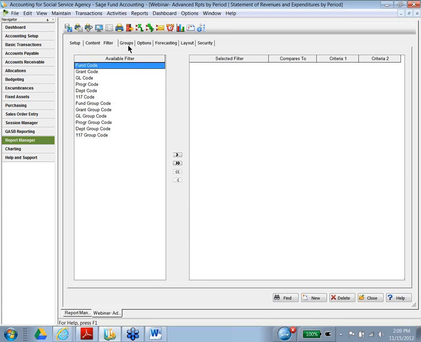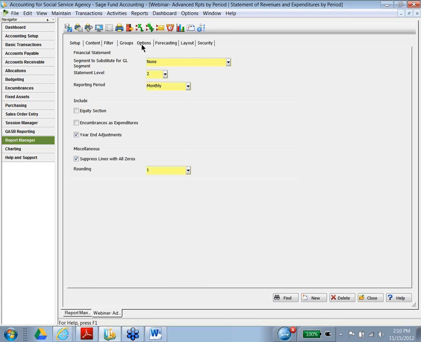Okay? Filter, I'm not filtering anything. Options, I have the wherewithal to pick the segment substitute again. And down here in reporting period, I can report either monthly, quarterly, or yearly. Okay? Same thing with includes down here. You want the year-end adjustments. I'm suppressing to zeros and I'm rounding. So let's take a look at this.